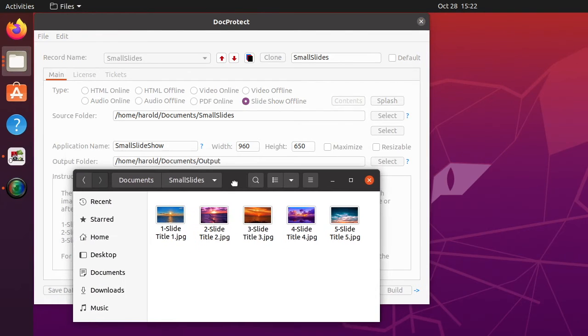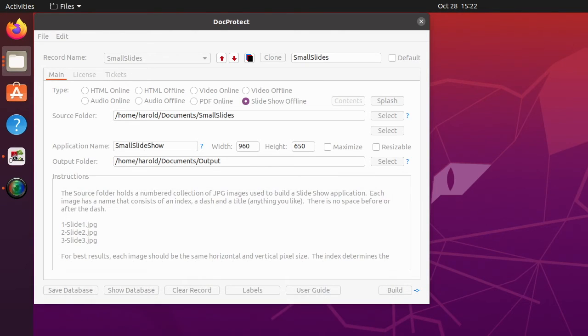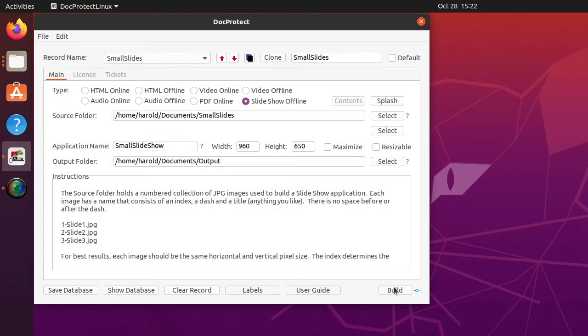So for our source folder here, we just have a bunch of JPEG files of the same size, and we've named those. So we have an index, a dash, and a title. And now with that format, all we need to do is click the build button, and that's going to generate our slideshow executable.